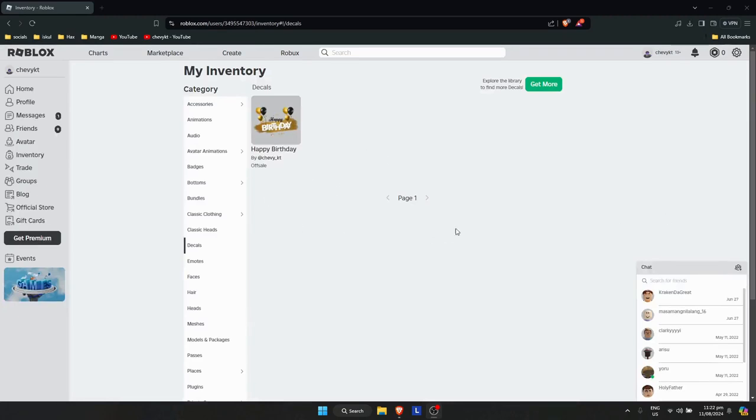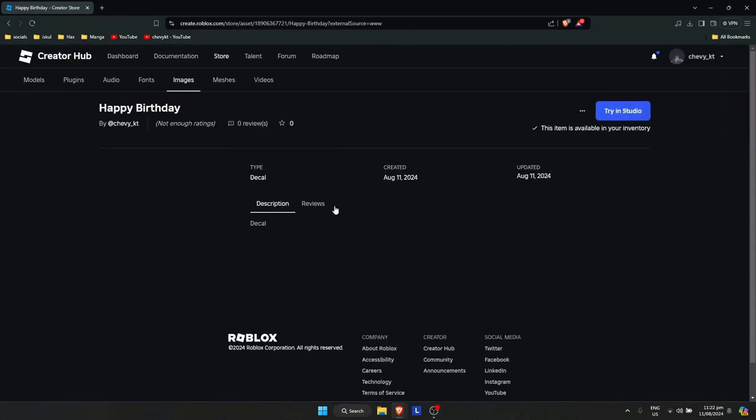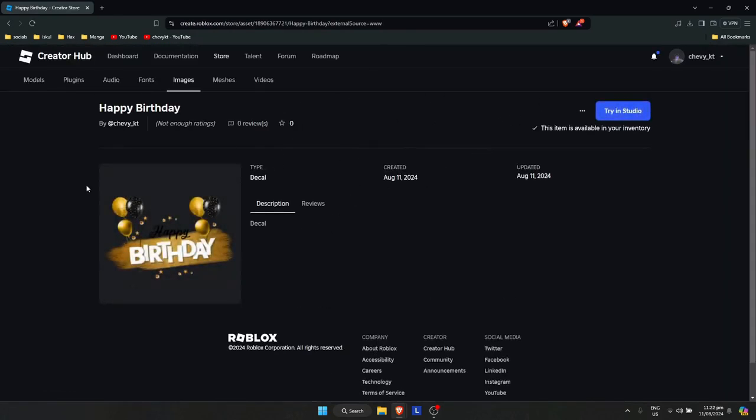So now I went to the Roblox website and went to my inventory, to decals. And as you can see, the one that I made is right here. And when I click on it, it will just redirect me right there. You'd also get the ID of it just by going to the URL here at the top. As you can see, there's a bunch of numbers. You just simply need to copy that. And that's basically the decal ID. And that's how you basically upload decals in Roblox.